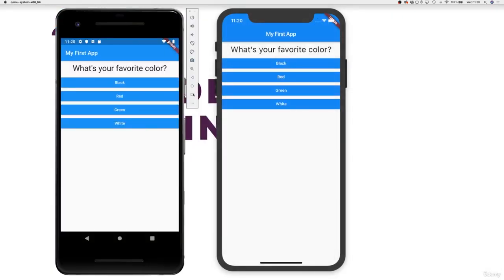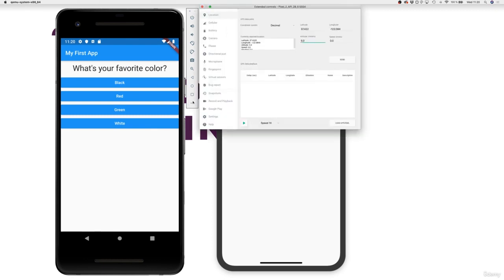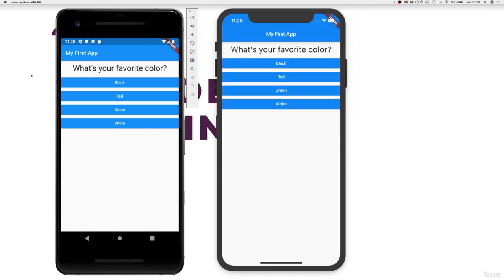There are other things which will become more useful once we later also work with maps and so on. Here, if you click on these three dots, you have even more options of configuring and fine-tuning this.